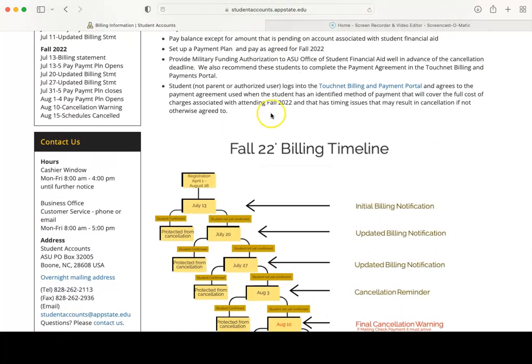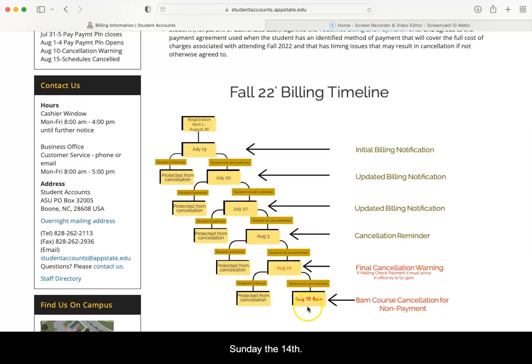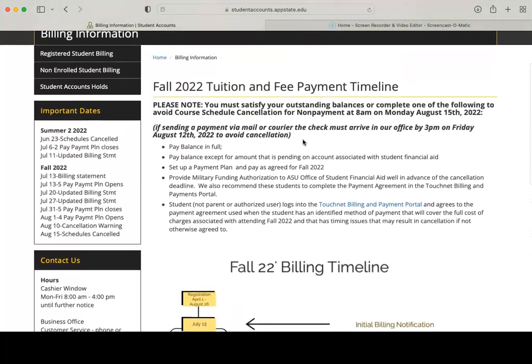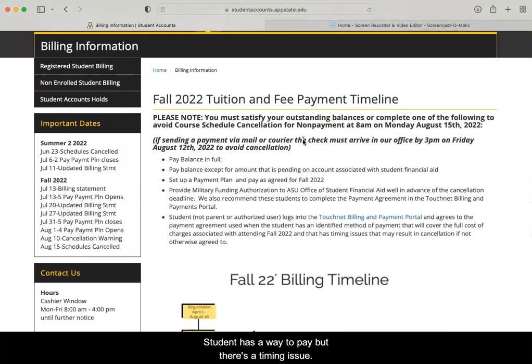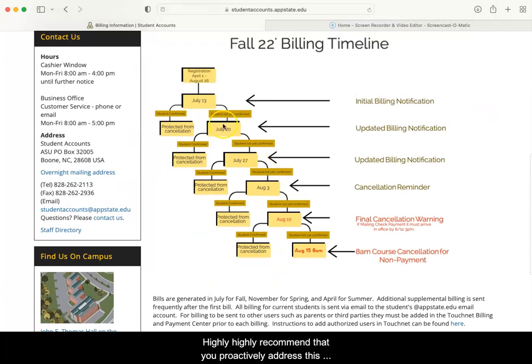And that will be on until Sunday the 14th. So if you're going to use that option, you have to use it by Sunday, August 14th. That basically is saying that the student has a way to pay, but there's a timing issue. Timing with payments in higher education, we all realize that depending on the source, it's not always as immediate as everyone would like it to be. And so that is an option. So those are the ways you can avoid cancellation. I highly, highly recommend that you proactively address this after getting the July 13th bill.